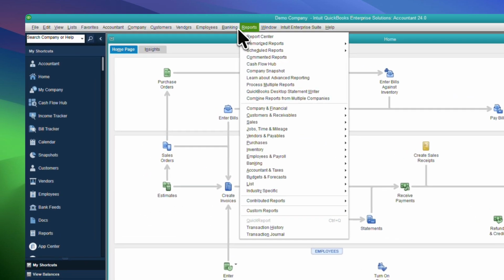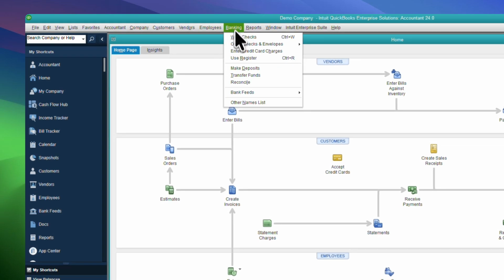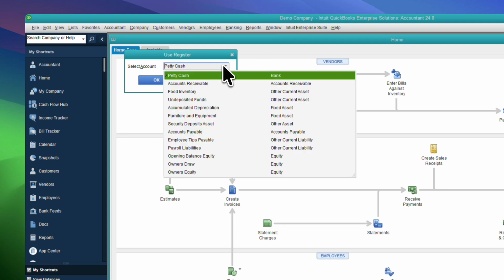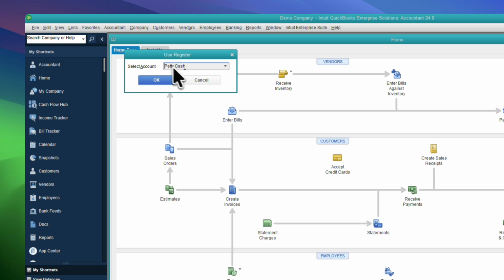To begin, go to the Banking menu at the top of QuickBooks Desktop. From there, select Use Register. In some versions, this may also appear as Check Register, but it takes you to the same place. This register is where you can review transactions connected to a specific bank account, including deposits.